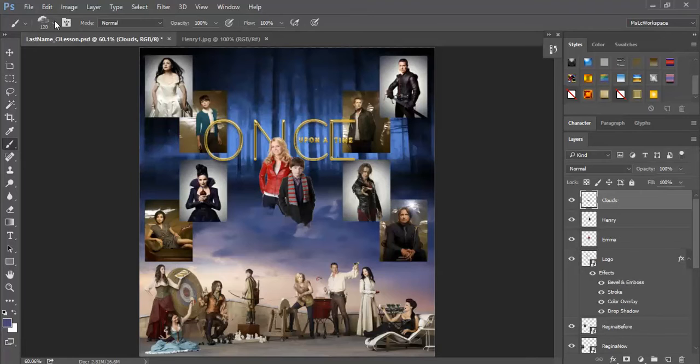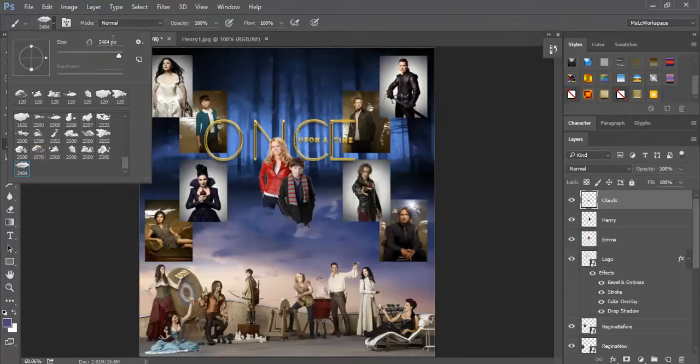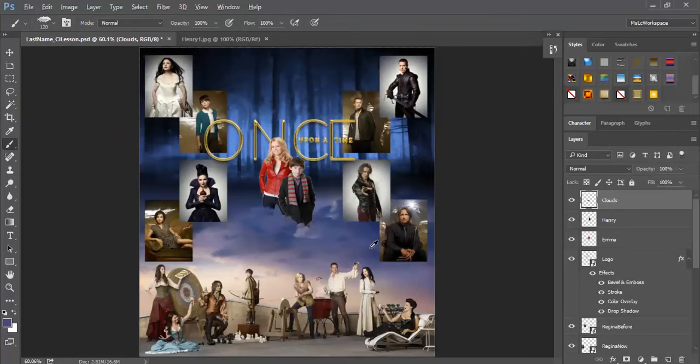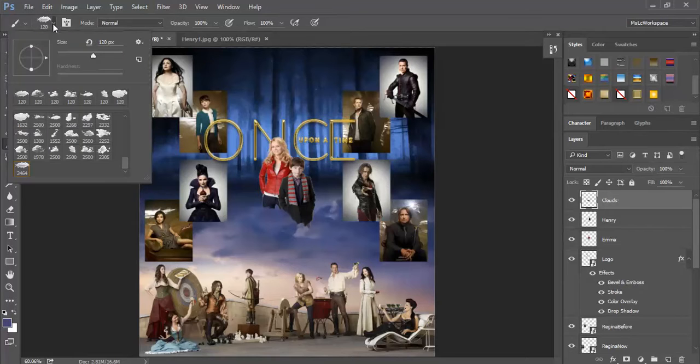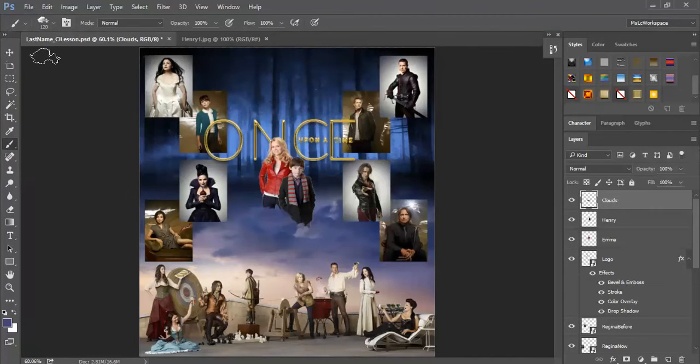Oh, still can see it a little bit. Get another one. 120. And you're just going to keep doing this until you cannot tell anymore that their legs are cut off. That's what matters. We need them to look like they are actually floating in the clouds. All right, there we go. That looks much better. All right, so now their clouds are done. They're not just cut off limbs anymore.